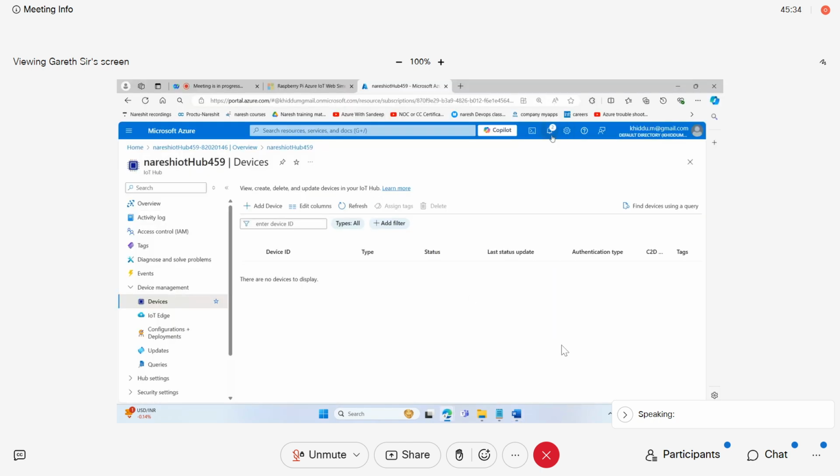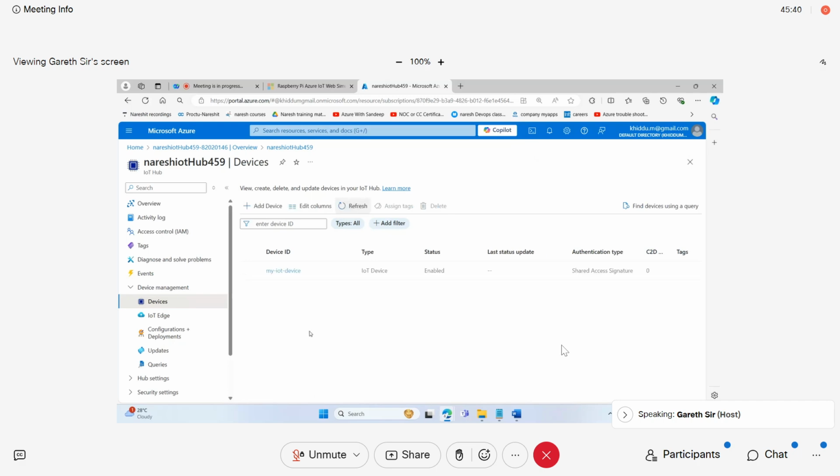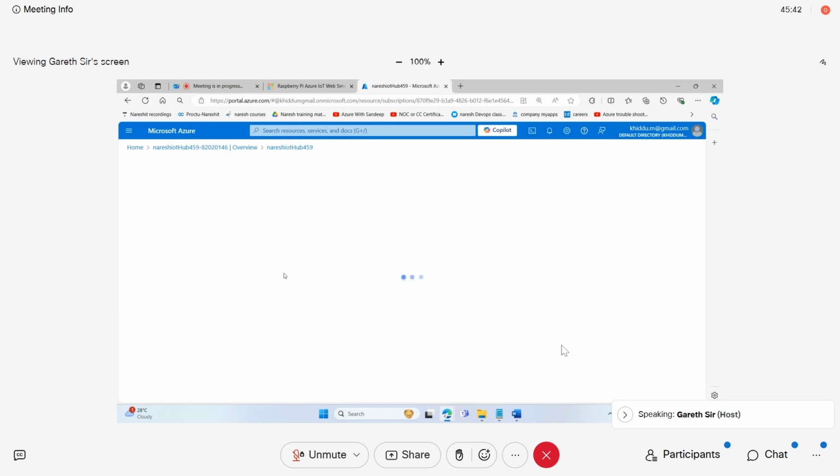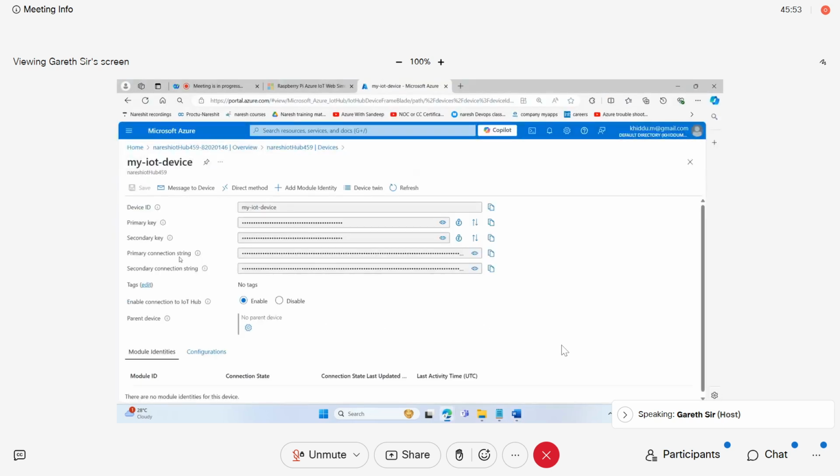Let us wait for some time. Okay, the device got created. Refresh. Now click inside this file. Click on the IoT device, the one we have created just now. Click on primary connection string. This one. The string will get copied completely here.